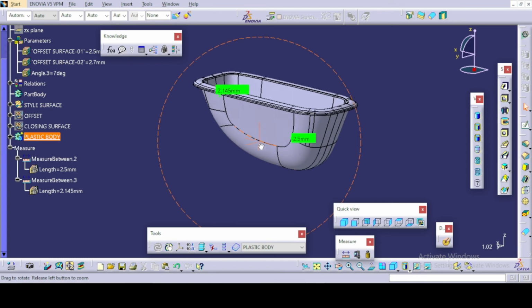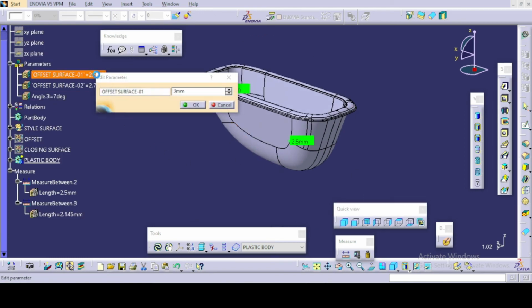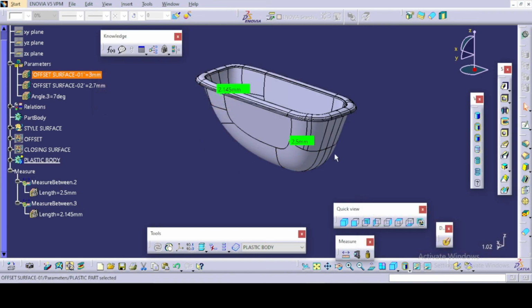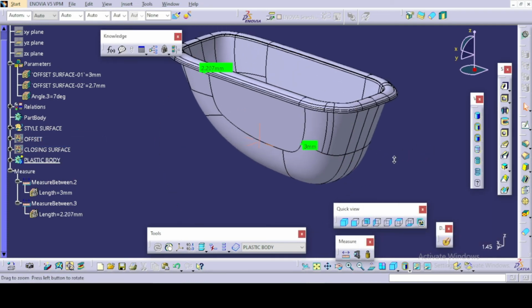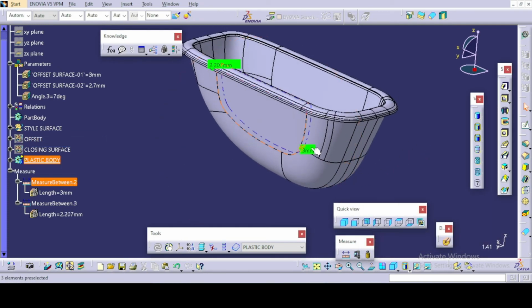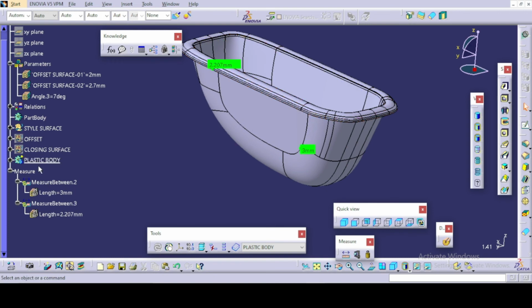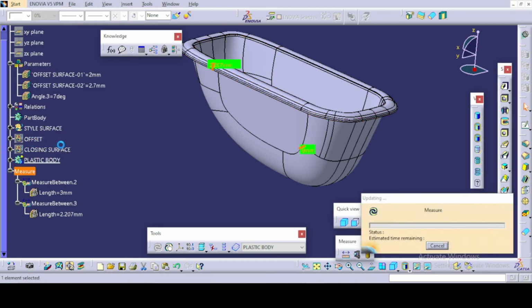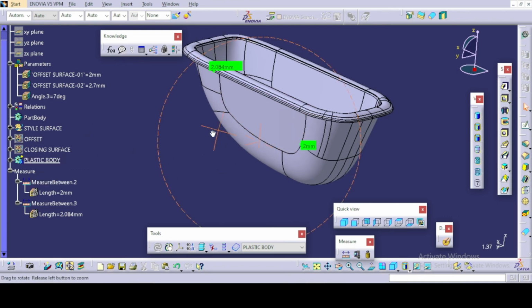So let's see how this works. Let's make it 3. See, it's updated. Similarly, we'll update these, and you see this becomes 3. Thickness, if you change it to 2 and again update this, you see the thickness has become 2. So this is how you can control different thickness.